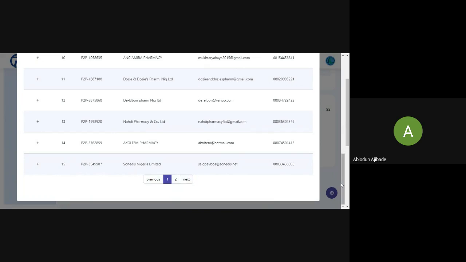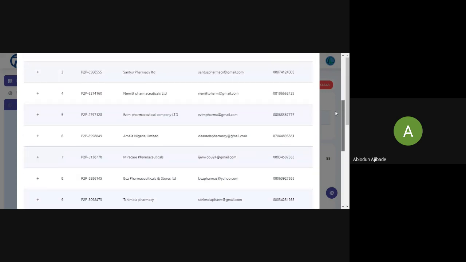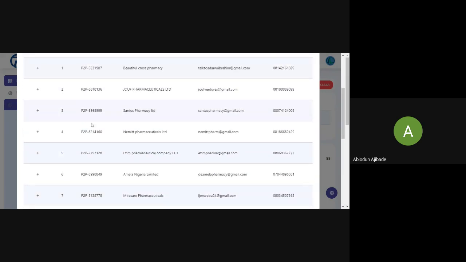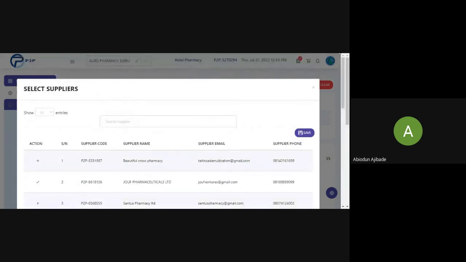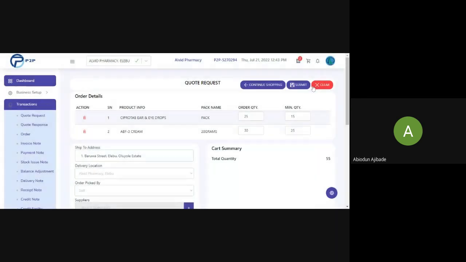Once you click on the supplier, just click on the plus sign before the supplier, and the products will come with this, and the request for quote will go to them. You can select as many as 10, 20 suppliers on this platform. And once you do that, the next thing is that we go to save. I'm not going to save because I don't want to send this to them, because once they see it, they want to start responding to it.